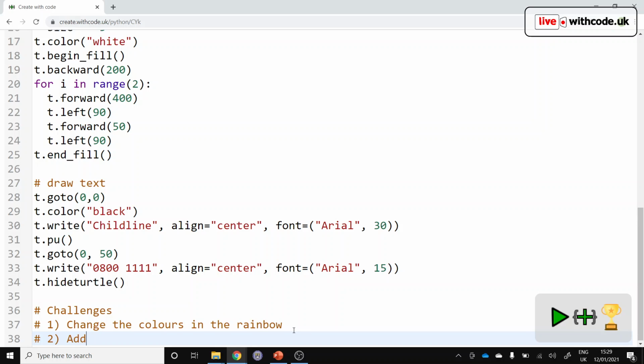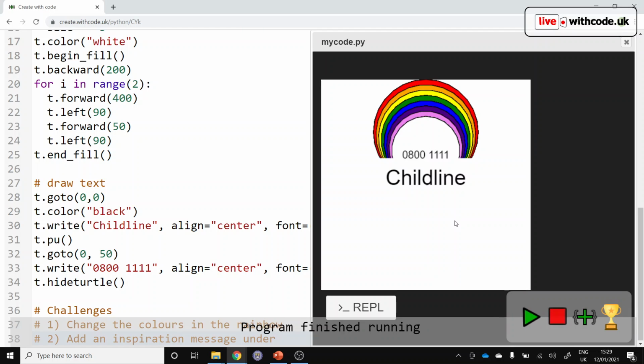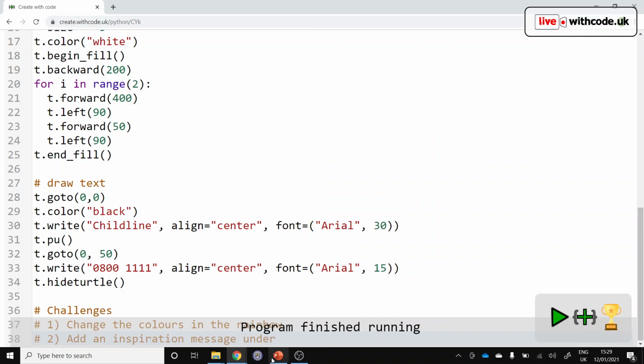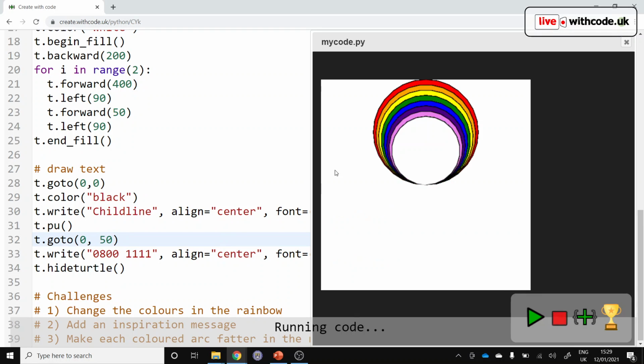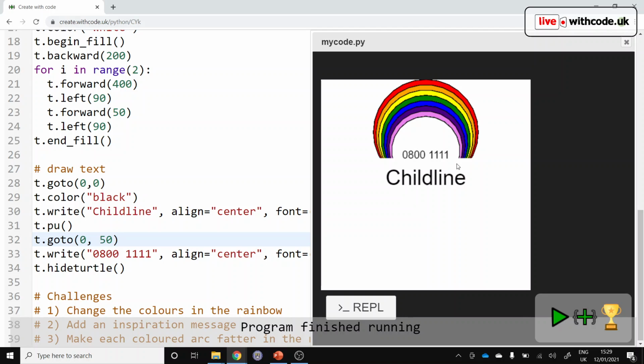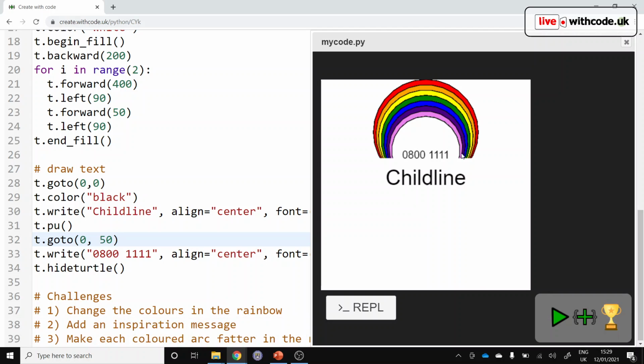Next challenge, add an inspirational message under what happens at the moment. So is it going to be under the title? So the bottom half of your drawing, put an inspirational message or a hashtag like mental health matters or be kind or something like that, and then make each coloured arc fatter in the rainbow. So at the moment, we're decreasing the size of each arc of the rainbow by 5 pixels. If you decrease it by more, then each arc is going to be a little bit thicker. So those are your challenges.